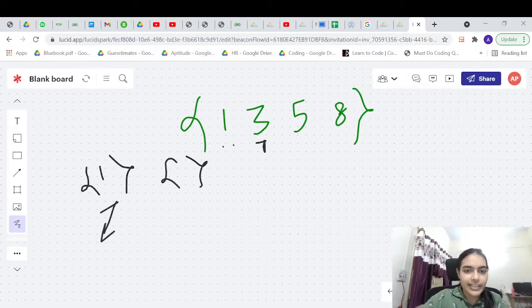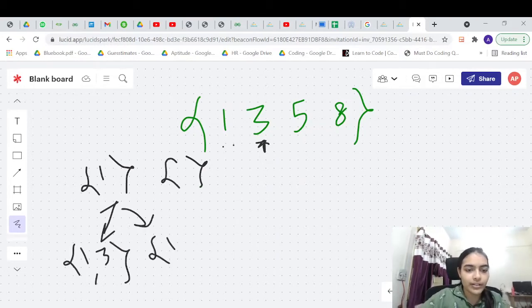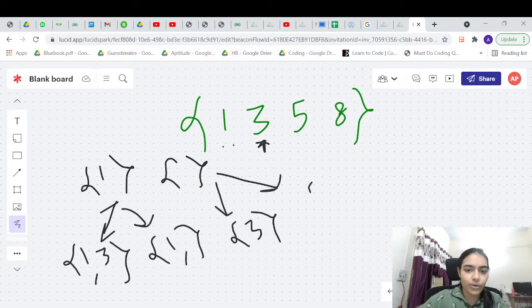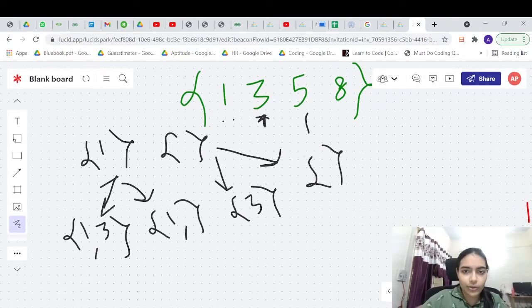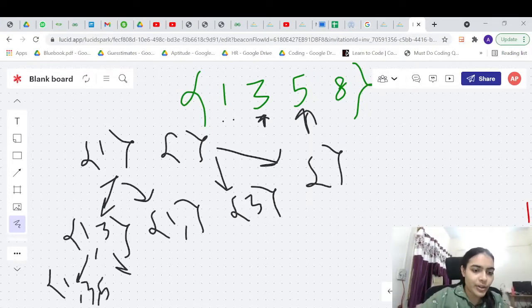And then go to the next element. From here again, either you can include 1 3, or you can not include the element 3, and you can continue. Here again you have two choices: include 3 or don't include 3. Then again you go to the next element 5, so you have two choices: 1 3 5. In this case don't include 5, so it will be 1 3, and so on.